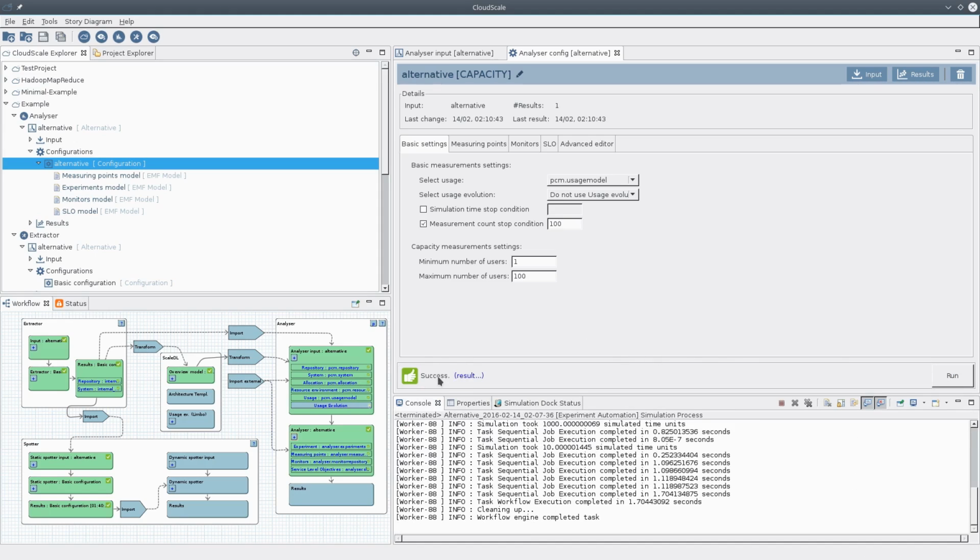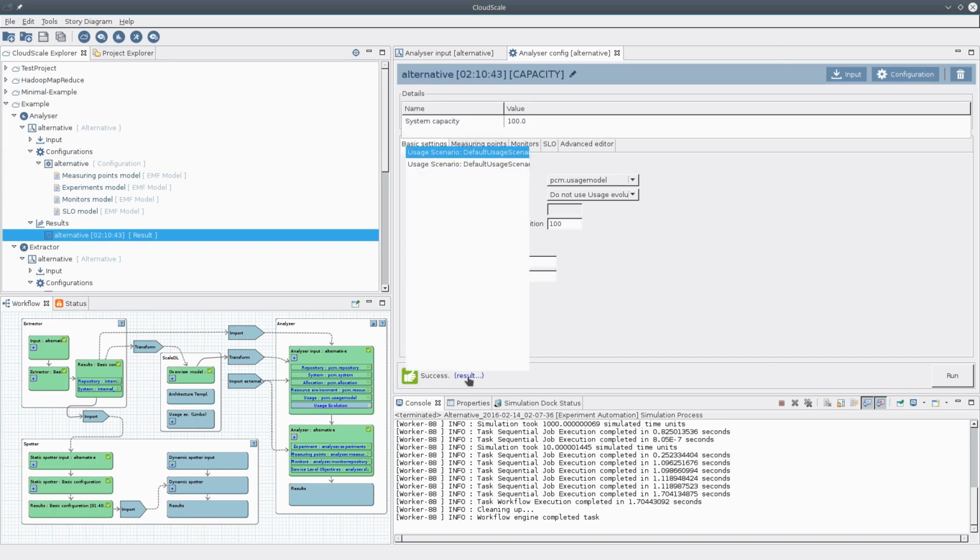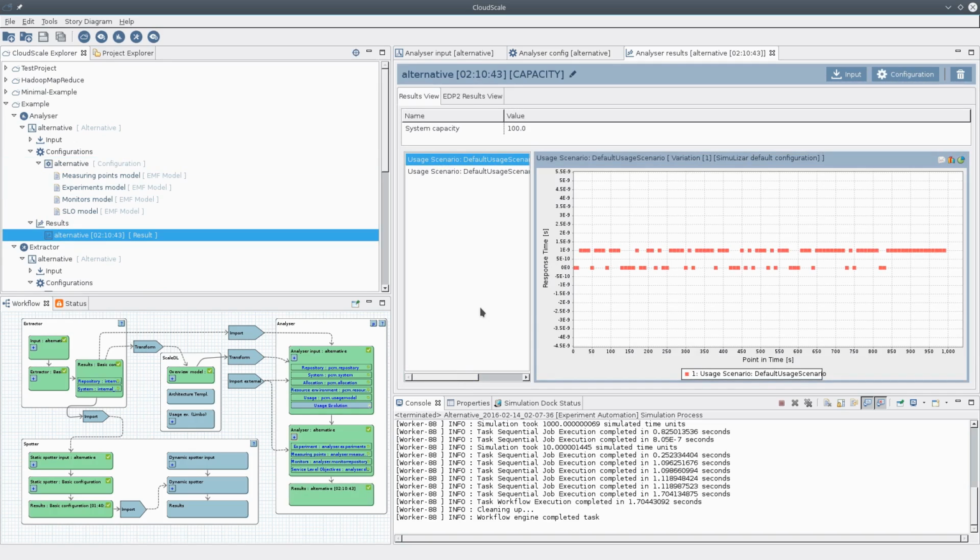The results were produced successfully, and we can see them by pressing the results button here. So these are our results. The system capacity is 100 users. This is because we have set inside the configuration that the maximum users is 100. So this means that our system can handle 100 users minimum.